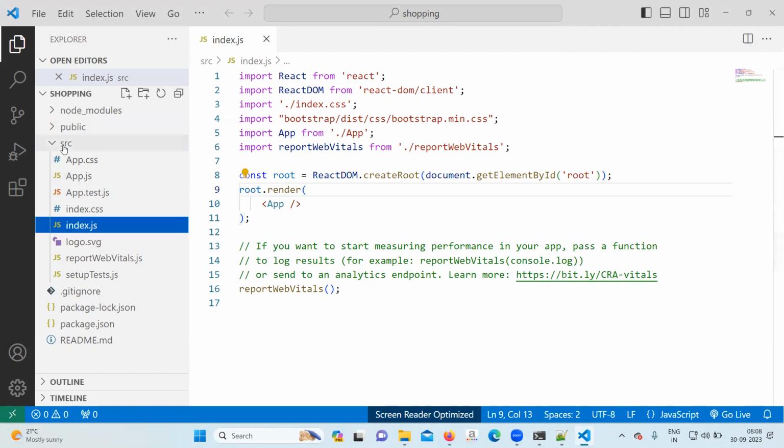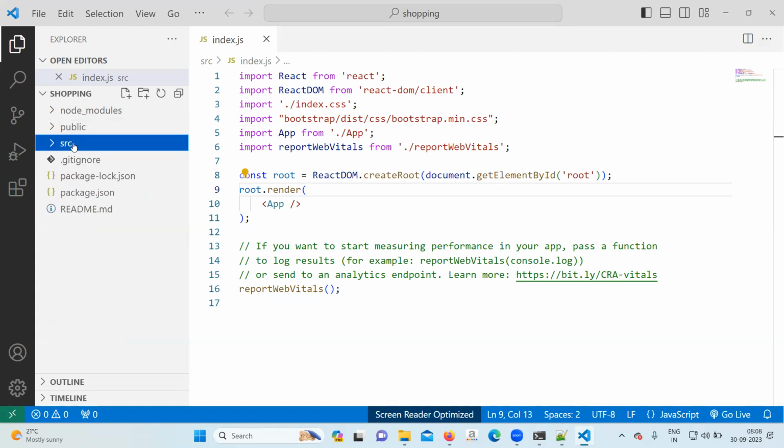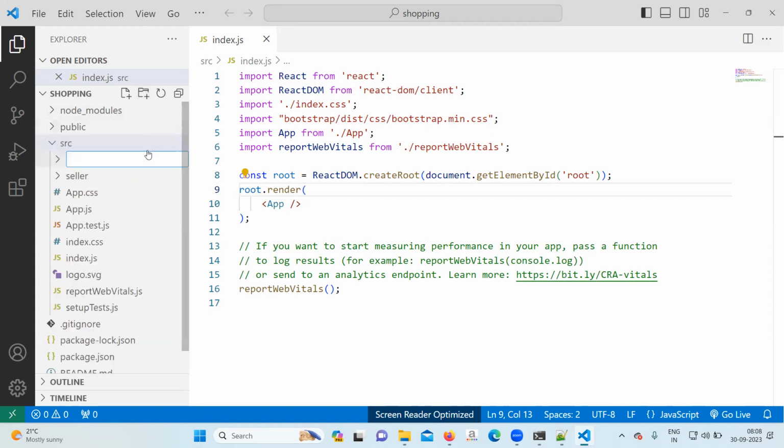One module will be: go to the src folder and create one folder called seller. Under the src folder, one folder should be seller. And in src only, one more folder should be called customer, or user you can give. Two folders you create: seller and user.